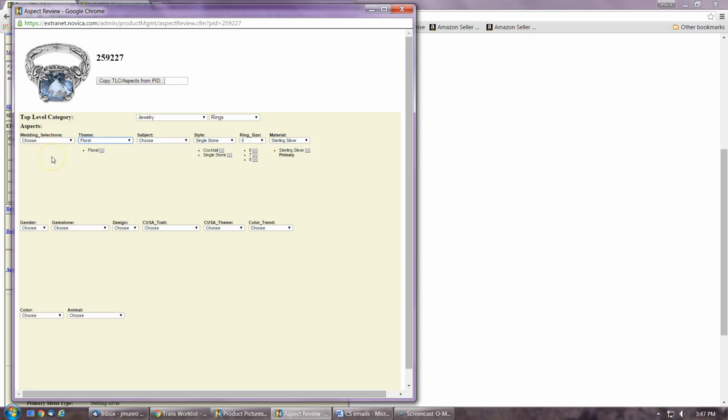I'll skip over wedding selections, as I would not consider this particular ring as being likely for bridal jewelry. Under Gender, I'll select Women's. The next field is Gemstone, where I will choose Blue Topaz. The remaining aspects fields do not apply, except for color, where I will choose Blue. Just close this window when you're done with the aspects. There's nothing you need to save or submit.